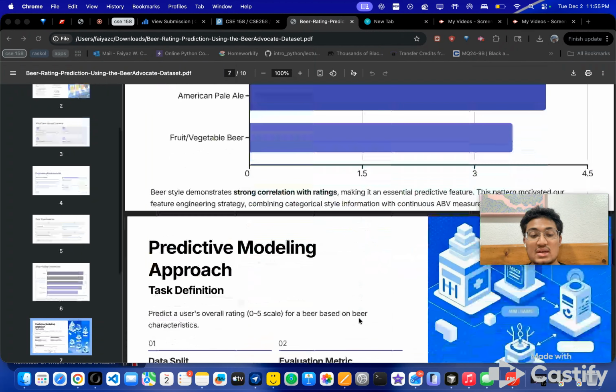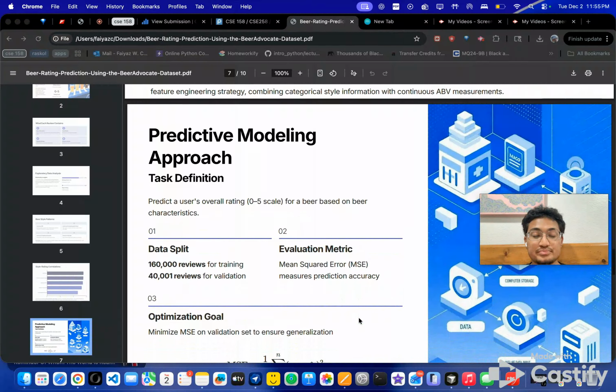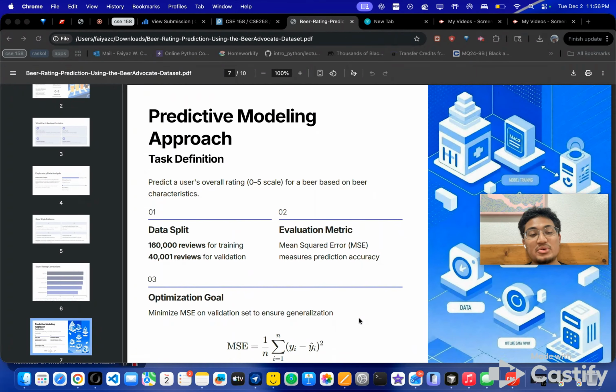Next, we'll look at the predictive modeling approach. So the predictive task in this project is, I'll say it this way: given information about a beer, predict the overall rating that a user will give it. Right? That's the point of what we're doing here.